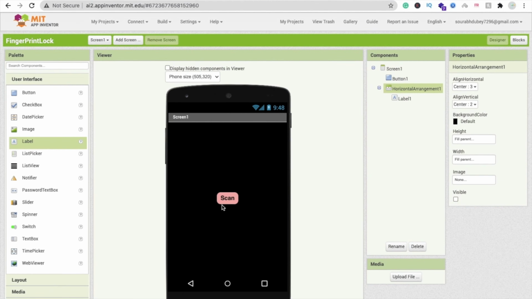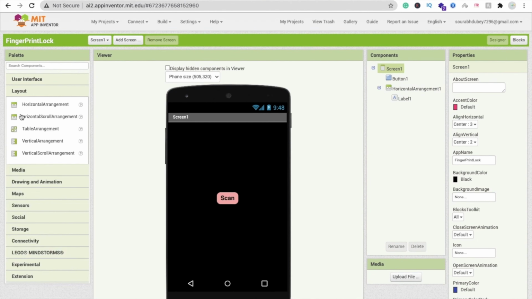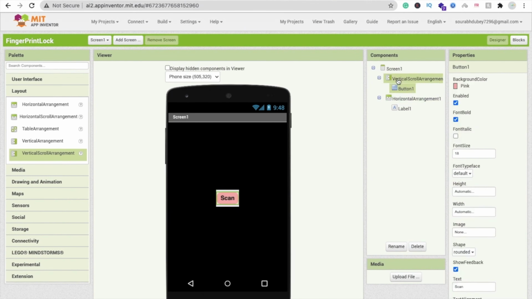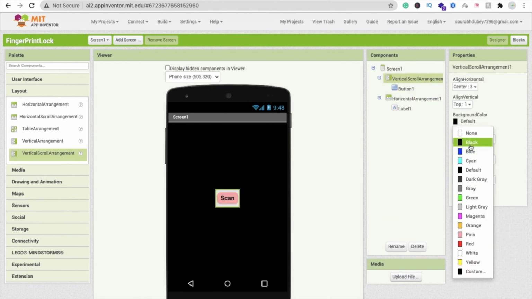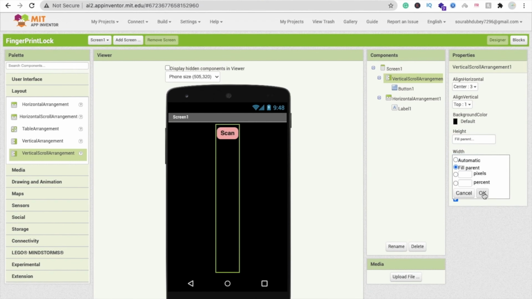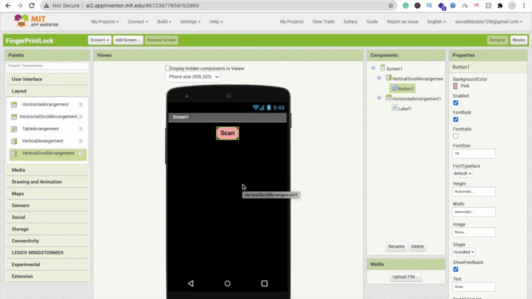Now you can use one more layout, simply like this, and make this one top center aligned. Drag and drop the button here, change its background color to black, and set its width and height to fill parent. Okay, that's fine. So whenever someone clicks on this scan button, we have to scan.